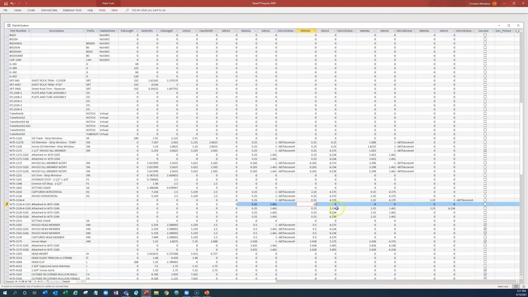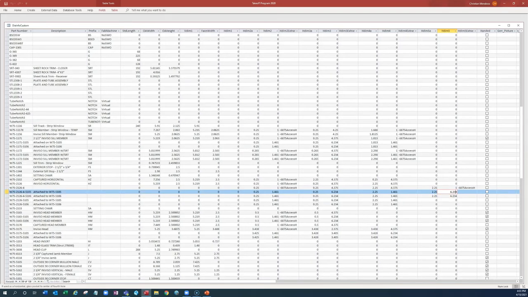So, move to HDIMM3A. This is a quarter. HDIMM3, we're not going to put 6.187, we're going to put 6.234. Now HDIMM4A, two and a quarter. HDIMM4 is 1.461. And finally, HDIMM5A, two and a quarter, and HDIMM5 is 6.234. And that's how you manually add the horizontal attaching to the corner.